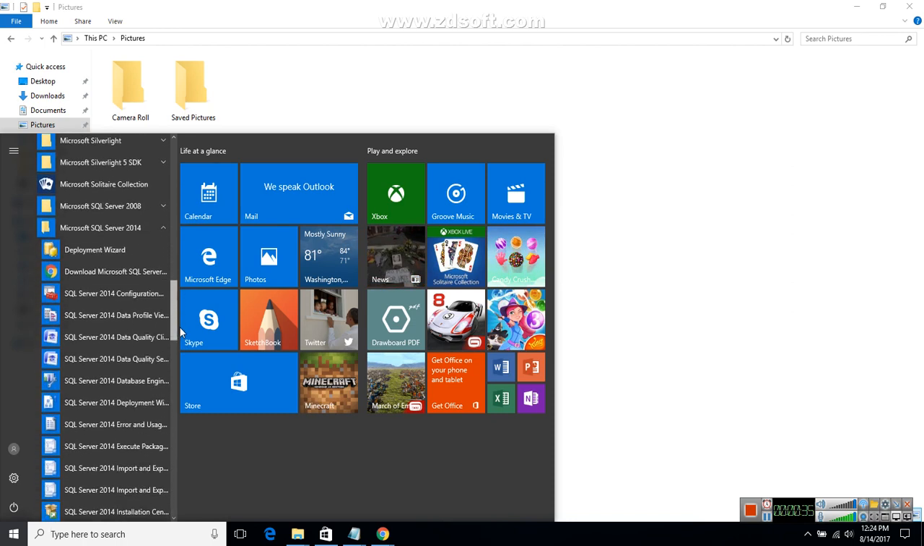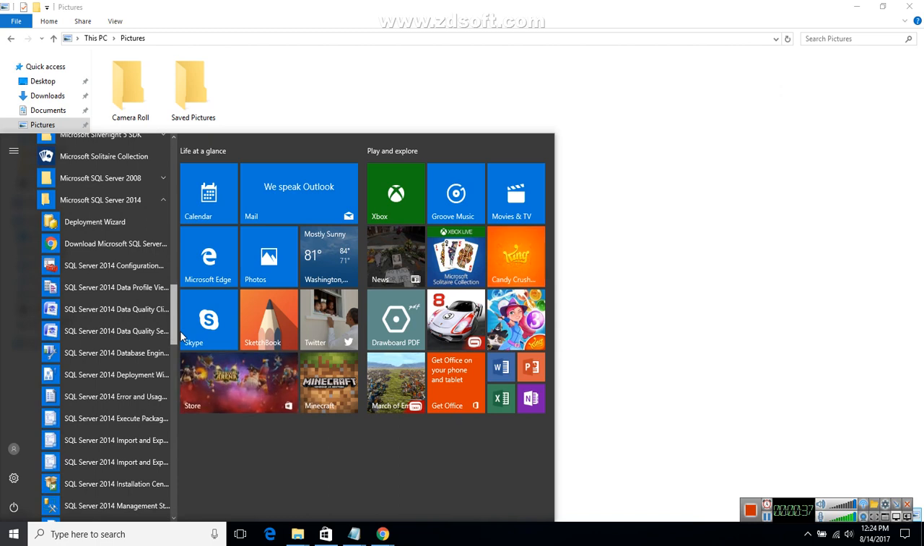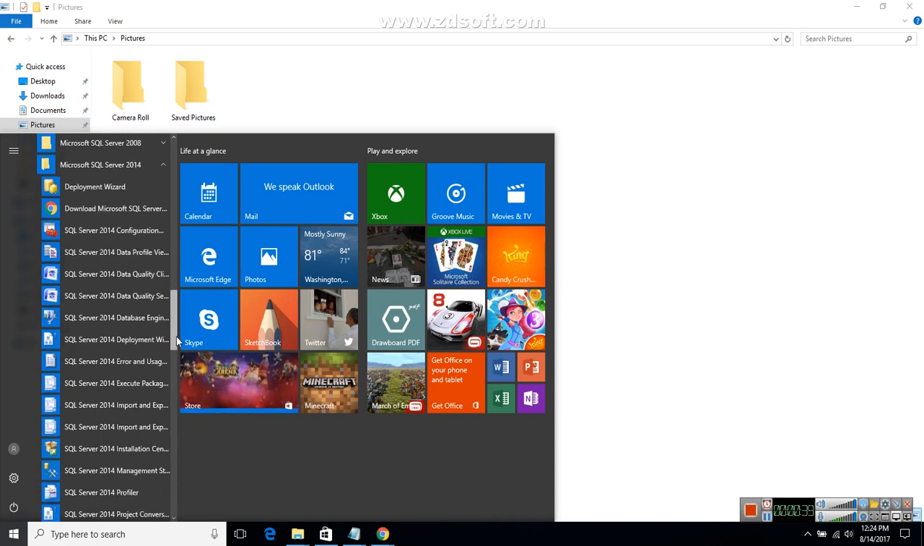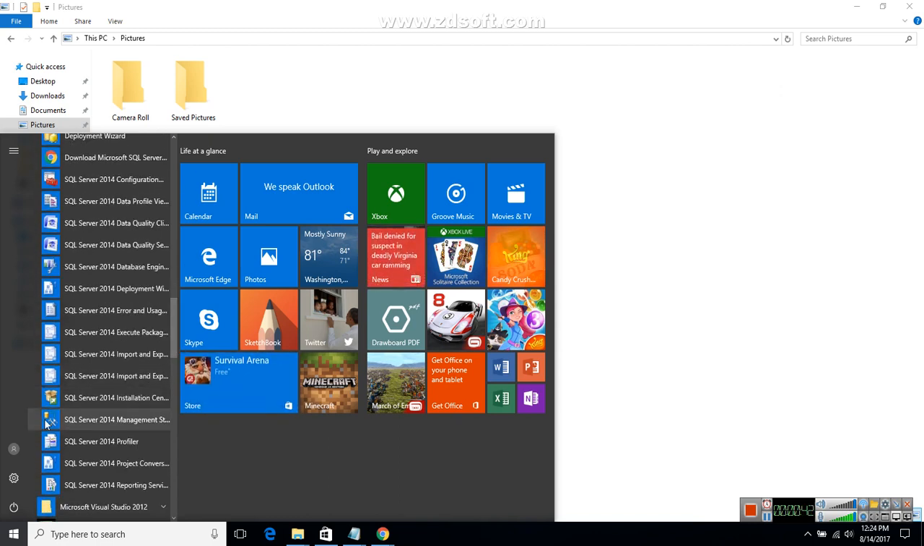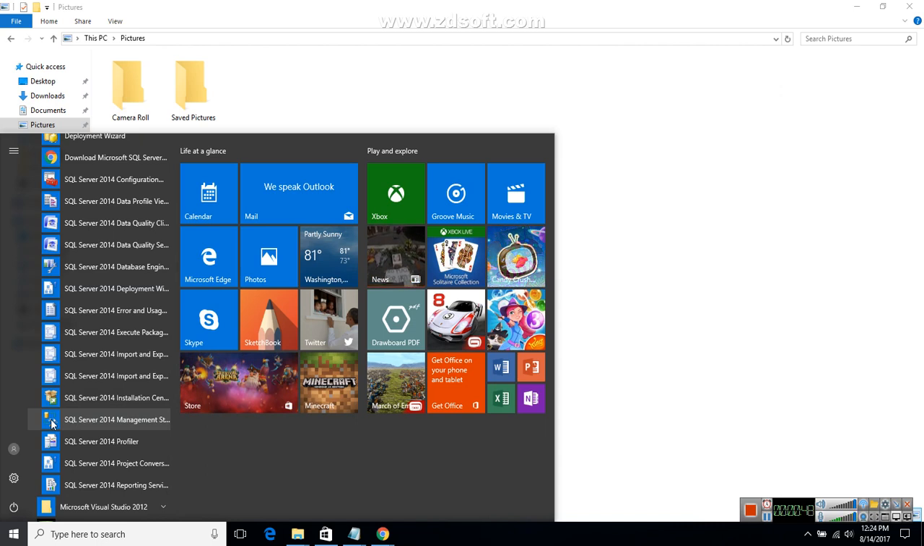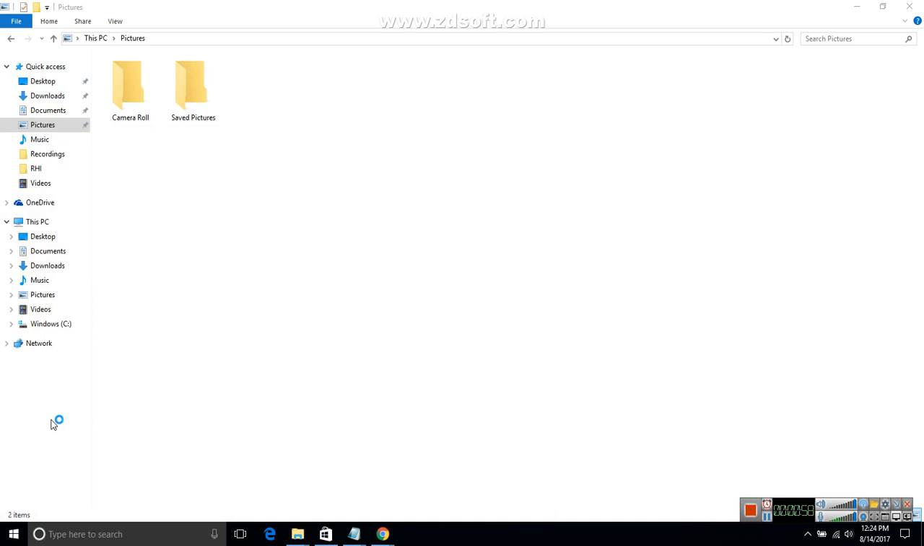Now which one will we select here? You need to expand that, and you can see this sign here. That is the SQL Server Management Studio. It's a client tool that allows users or developers to connect to SQL Server databases. So through that we can connect to the SQL Server database. We will just click that to open it.